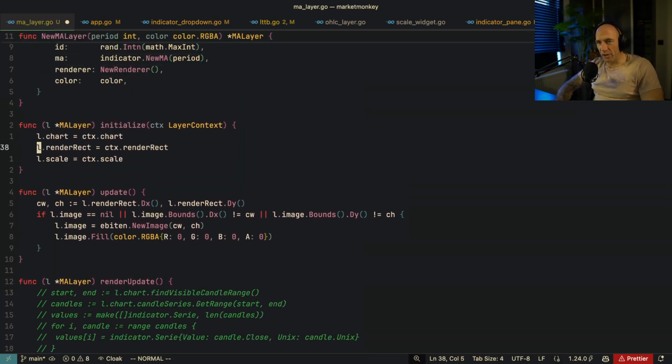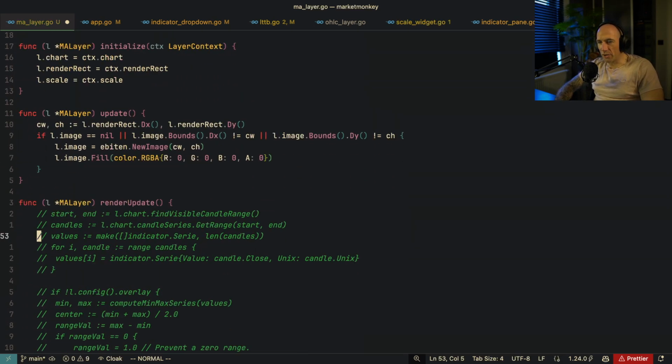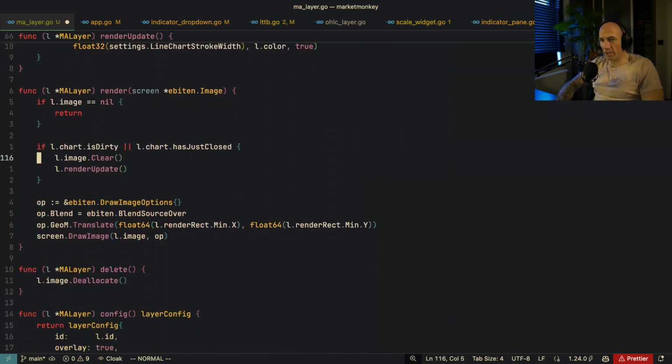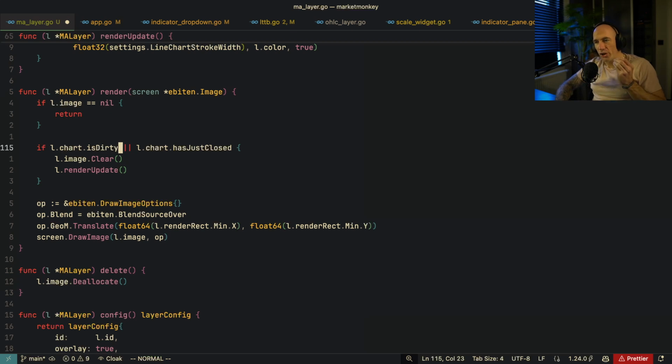So what we do here is, this is basically performance improvements. If the chart is dirty or the chart has just closed, then we're going to clear the underlying image of the indicator and render the update. That basically means we do not recalculate the MA every frame, but only when the chart is dirty. When is the chart dirty? If we pan, zoom, all that stuff, if we resize, or the chart has just closed, which basically means a candle closed. We need to re-render that as well, right?